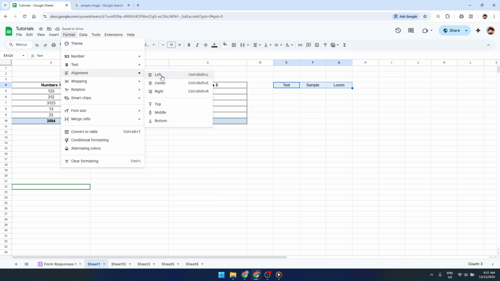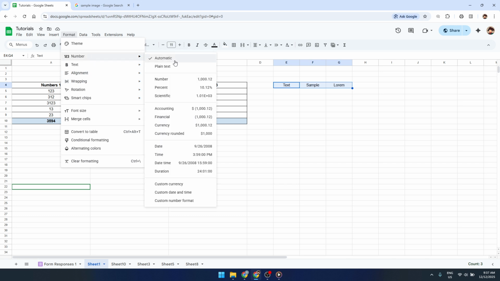Lastly, under Number and Custom Number, you can choose how numbers are displayed. You can format cells as currency, dates, or set them to plain text if you want numbers to behave like regular text, which is useful for things like ID codes or phone-style entries.